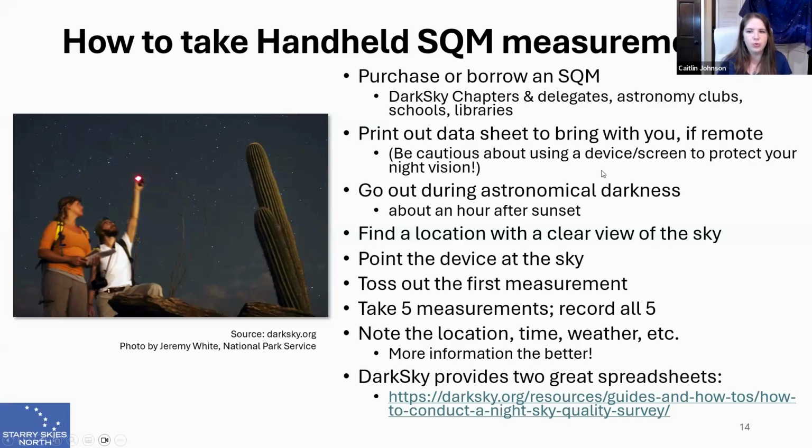You want to print out a data sheet. And here at the bottom, DarkSky, I'm never going to reinvent the wheel here, because DarkSky provides two fantastic spreadsheets to log your data. So print them out and bring them with you, especially if you're somewhere remote where you might not have cell phone access. Of course, be cautious about using your device or screen if you're recording things on your phone, in order to protect your night vision.